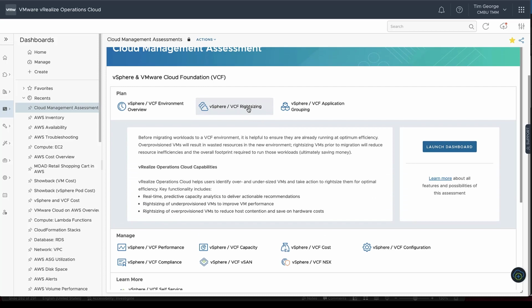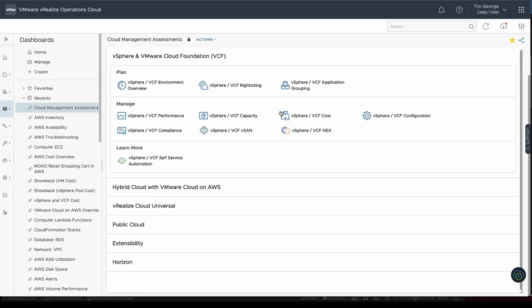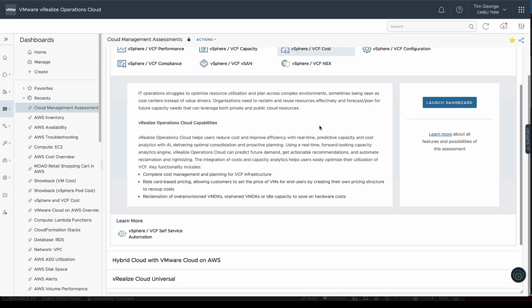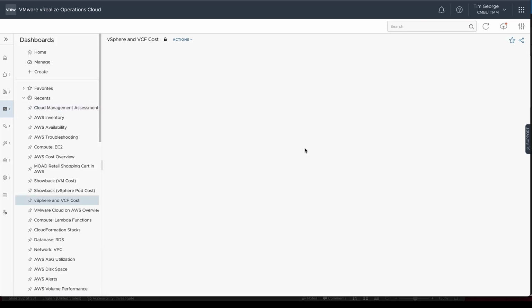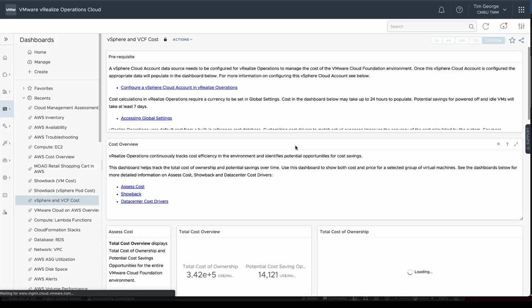So great for looking through, obviously, to make sure that we are optimized and making sure we're utilizing our resources accordingly. So that's great for that dashboard. Going back to our landing page, that was right sizing. Let's take a look at our costing dashboard here.